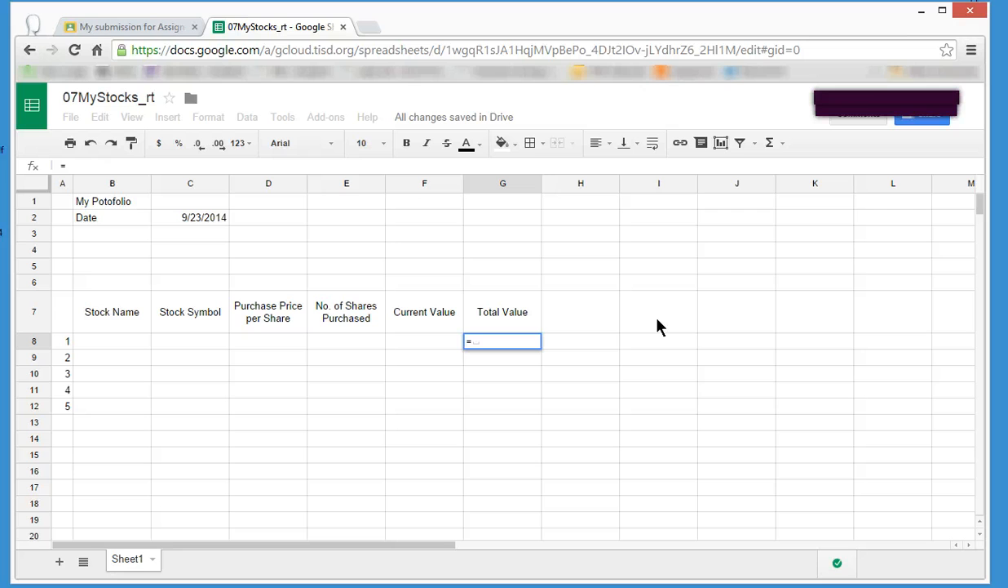Fourth paragraph, here we go. The total value is calculated by multiplying the number of shares purchased by the current value. So the number of shares purchased, and this works the same way. I can just click inside that box, and it added E8 for me, and multiplication, which is actually shift and 8.